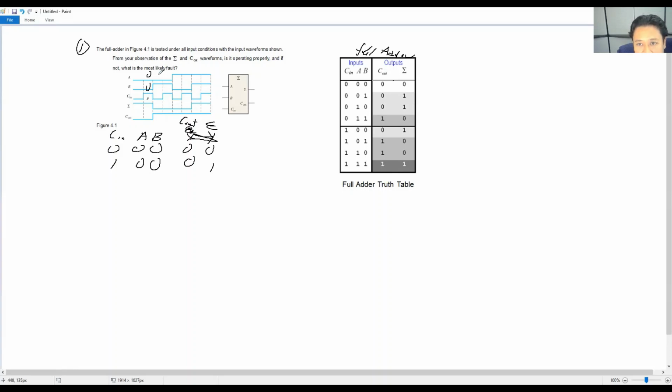Next is 0, 1, 0. B here is 1, so I just follow this table. So 0, 0, 1, and the output will be 0, 1. Next is 0, 1, 1. C in is 1, B is 1, A is 0, so 1, 1, 0 gives 1, 0.